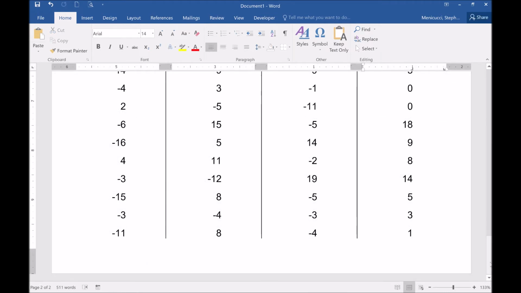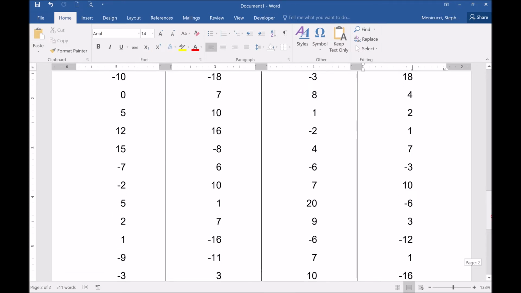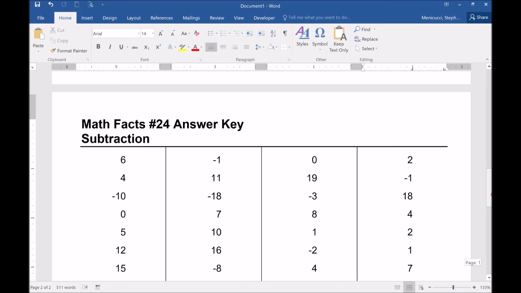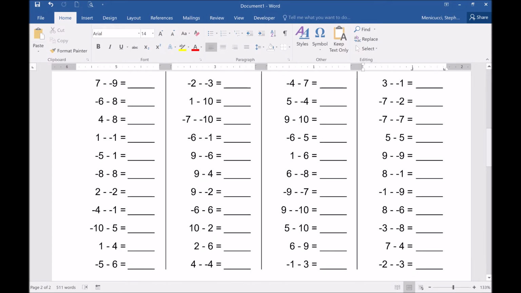Okay, our worksheet and answer key are done. Here's our answer key, so you get a sense of the range of answers. And let's look at our worksheet. So you're going to see all the different possibilities here. So at times you're going to see, as in this problem right here, the subtraction of a negative number. And so the student will have to know to subtract a negative, you need to add a positive. You'll see here a negative subtracting a positive.